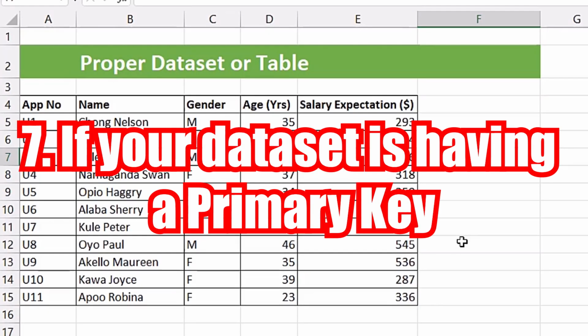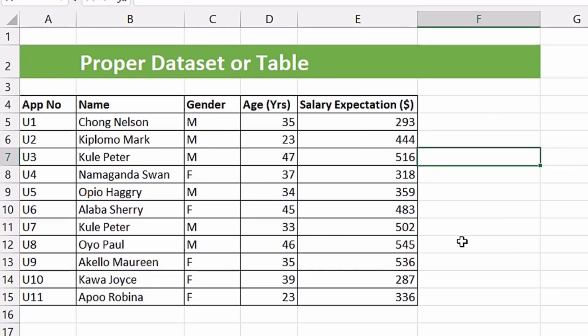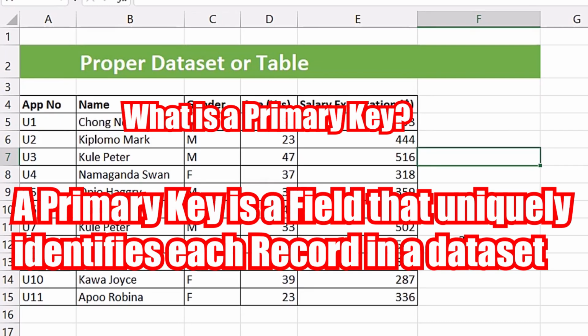Now 7, if your data set is having a primary key, the primary key must be put on the first column of your data set. That means the first field must be the primary key. Now what is a primary key? A primary key is a field that uniquely identifies each record in your data set.